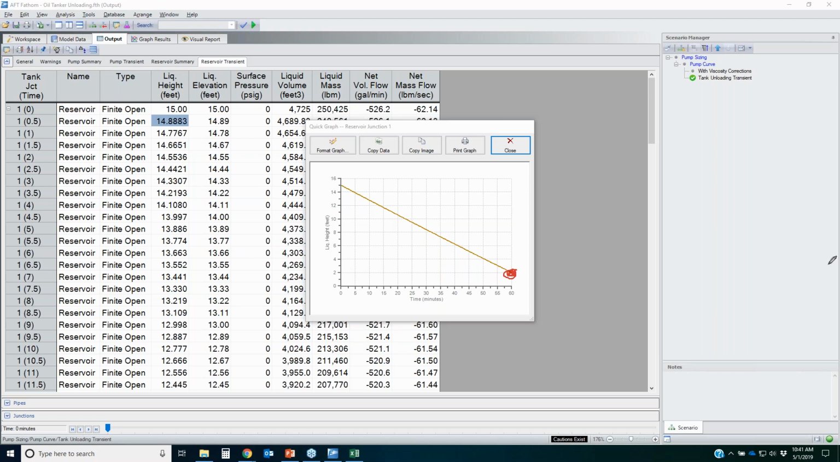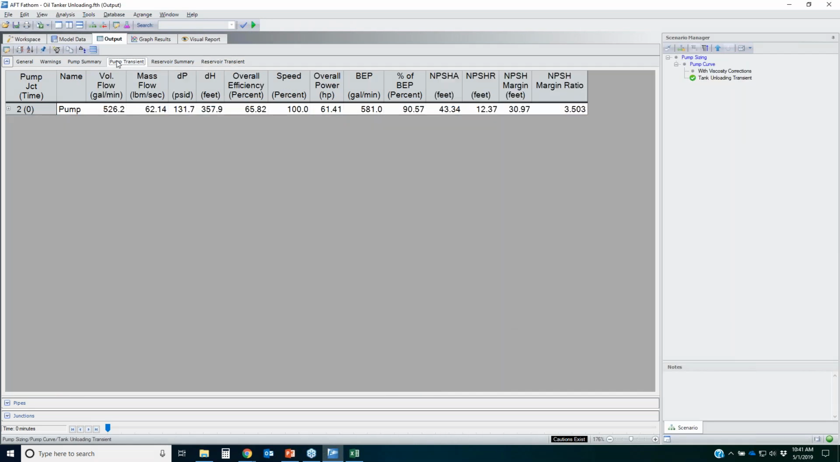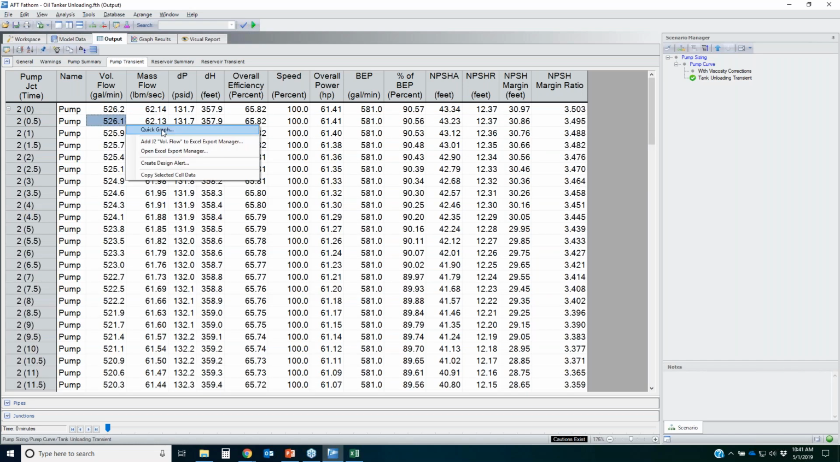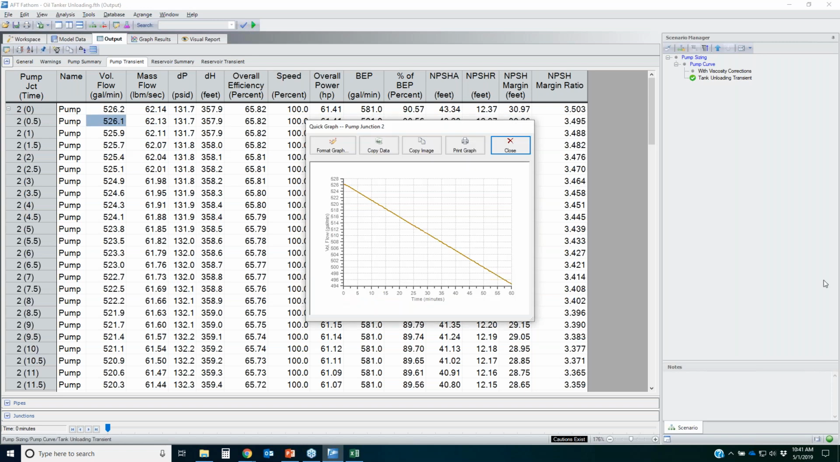Now, how does the pump operate over time? Well, if I go to the pump transient, I can expand the results for the pump. And as you can see for my quick graph, your pump flow rate actually starts at 526 gallons per minute, and it finishes at just under 500. So the question you might have is, why is the pump at 526 gallons per minute? I thought I said it was 506 gallons per minute.